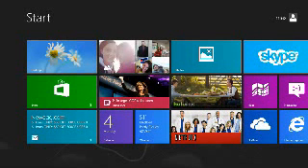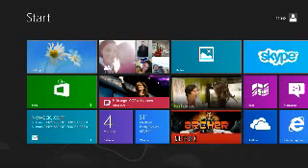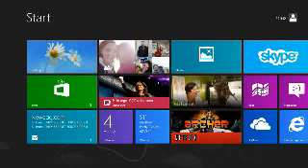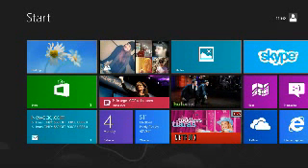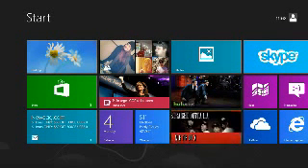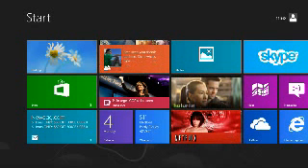In this Windows 8 training module, we're going to take a look at the Start menu, how to use the Start menu, how to modify it to better work for you, and we're also going to cover some of the new features available to it. So let's jump into it. This is the Start menu here.